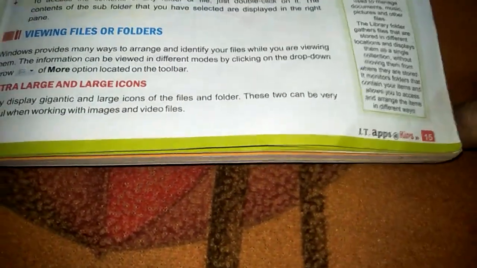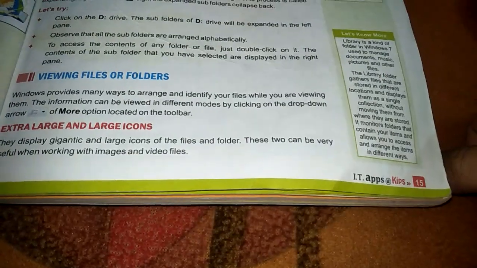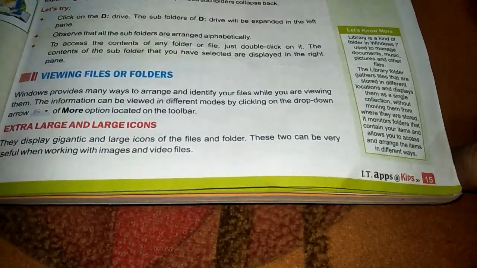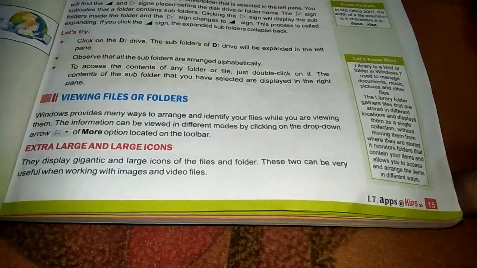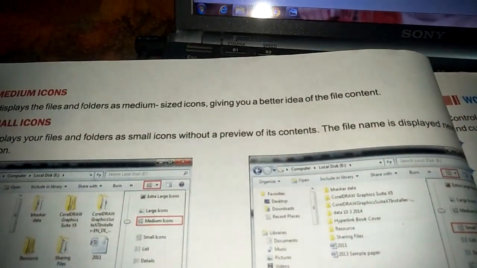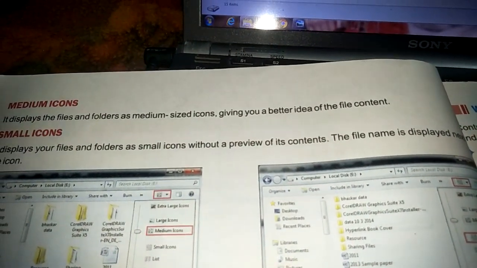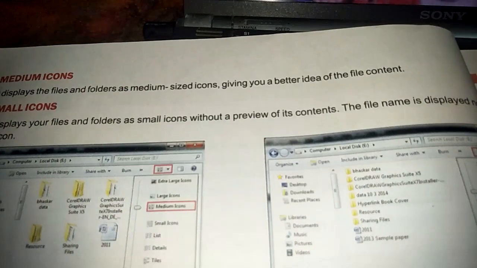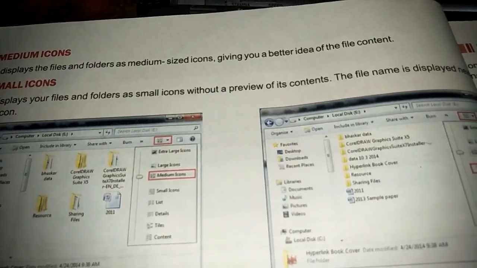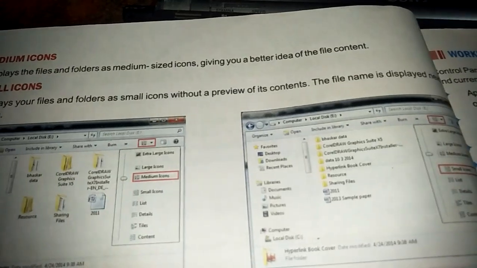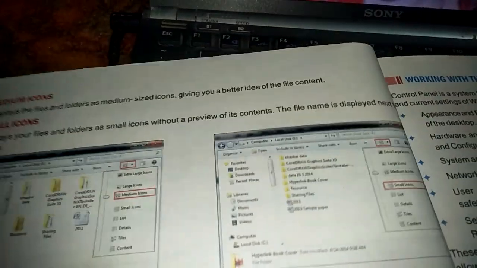First is your extra large and large icons. They display gigantic and large icons of the files and folders. These two can be very useful when working with images and video files. Clear? Next is medium icons. It displays the files and folders as medium sized icons, giving you a better idea of the content. Small icons display your files and folders as small icons without a preview of their contents. Clear? The file name is displayed next to the icon.